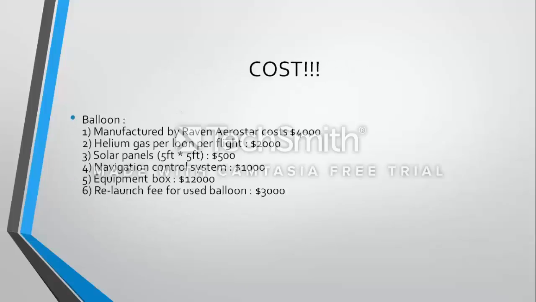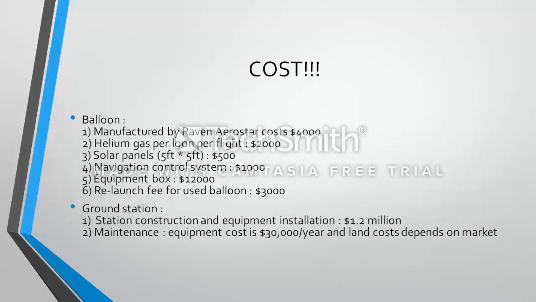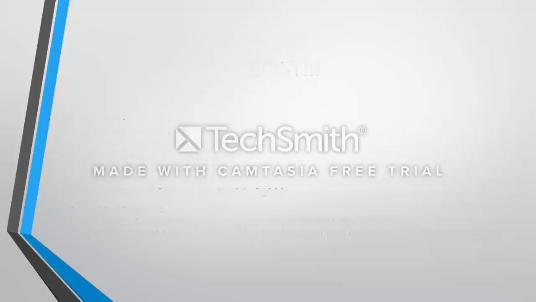And some of the costs: the balloon envelopes manufactured by Raven Aerostar cost around $4,000. Helium gas also costs around $2,000 per flight, solar panels cost around $500, the navigation control system costs $1,000, and the equipment box and relaunch used for balloons cost around $15,000. And ground station installation and maintenance also cost more, around 1.2 billion just for construction on the ground.